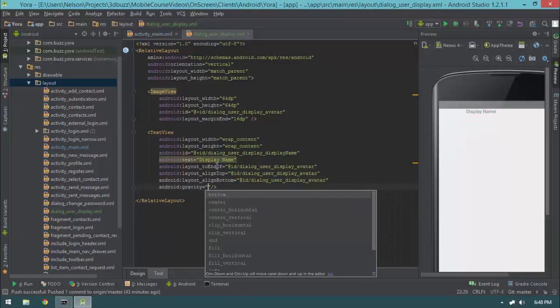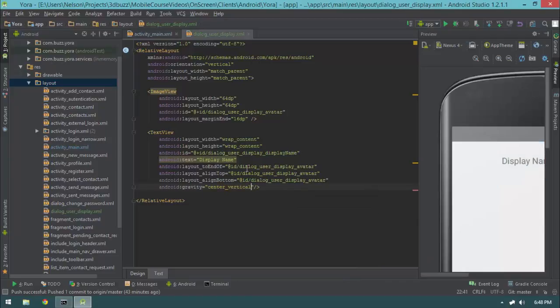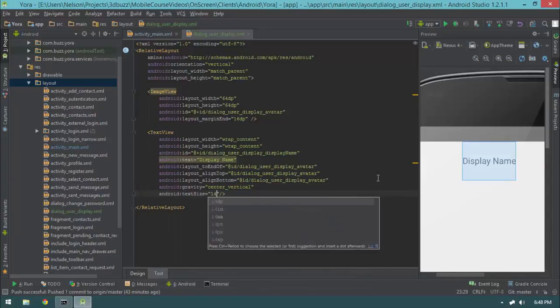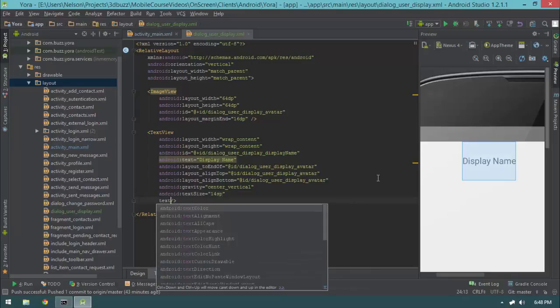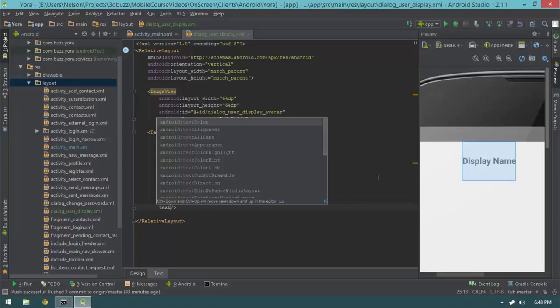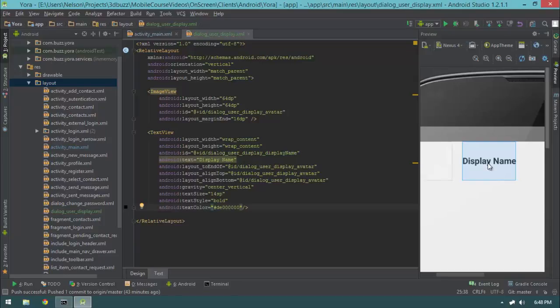Then I'm going to give his internal gravity to be center vertical. So now you see he appears in the middle of the avatar right there. And text size 14 SP, text style bold. I really should have turned this into a reusable style, shouldn't have I? Text color, and we'll do DE000000, and I think that's it.